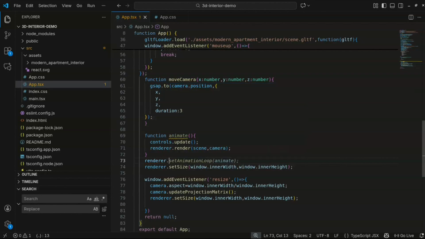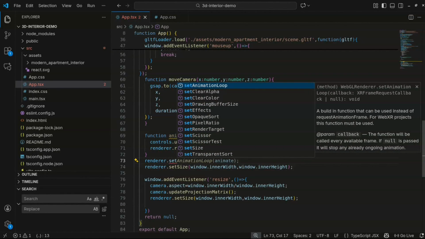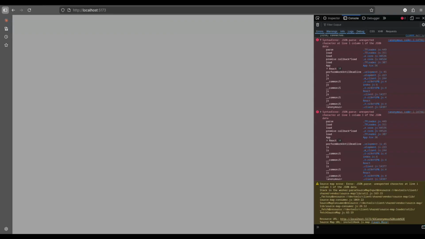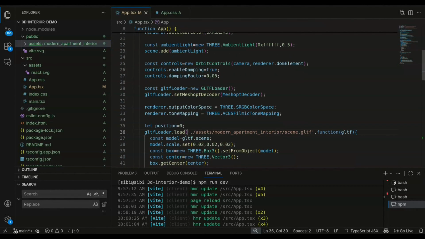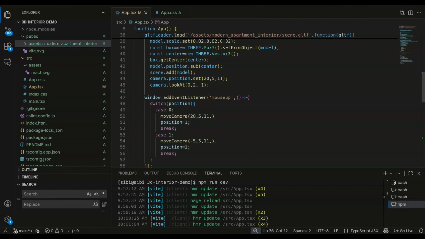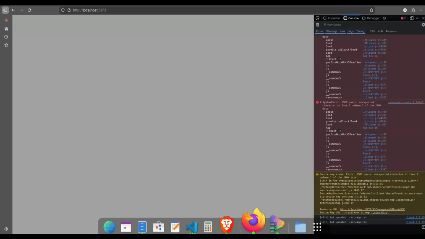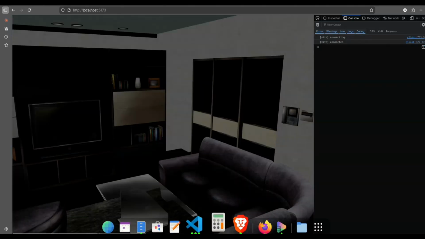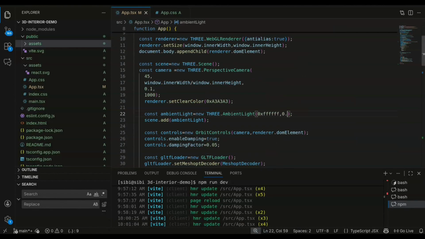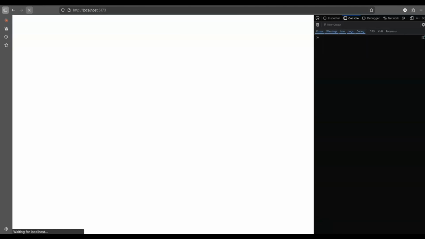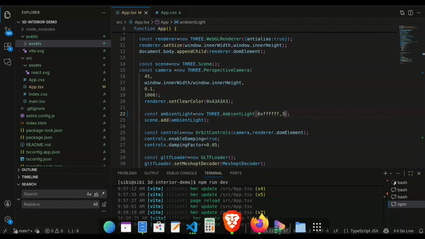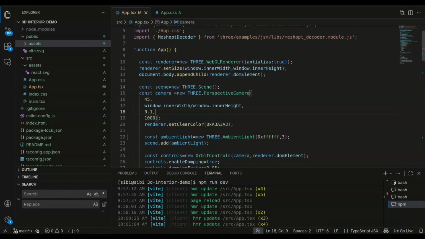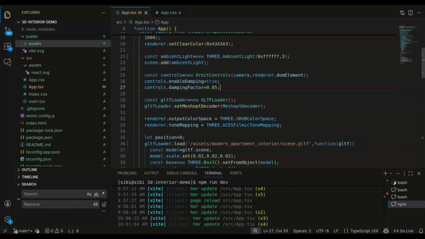Then one more thing we are missing, that is renderer.setAnimationLoop(animate). It is the main thing that makes the animate function run in a loop. Then we have to check the path of the GLTF model. So the model is not loaded. Yeah, it successfully loads the model, but the lighting is low. So we have to change the ambient lighting intensity to 3 to give more lighting.